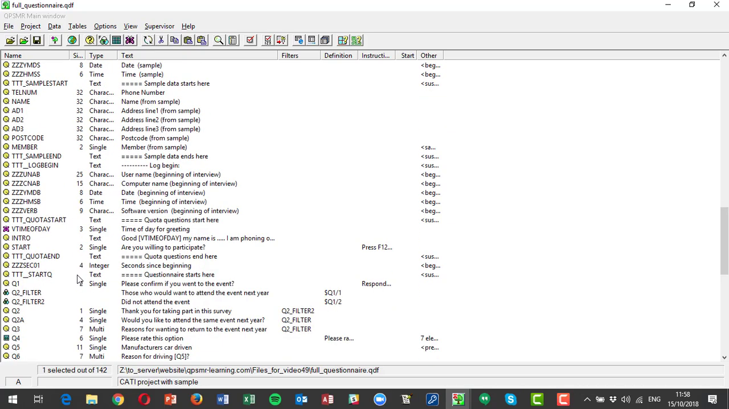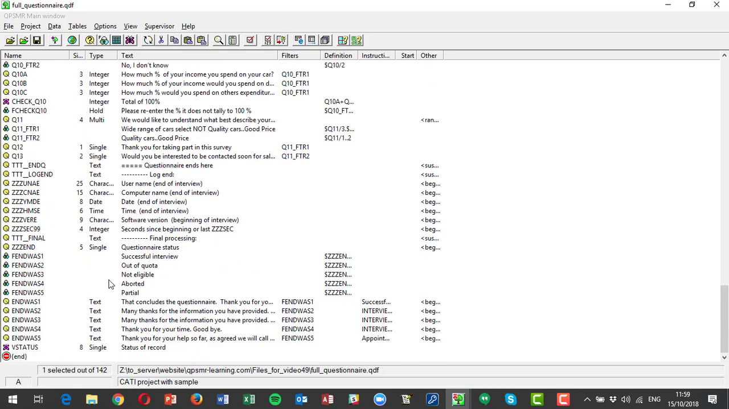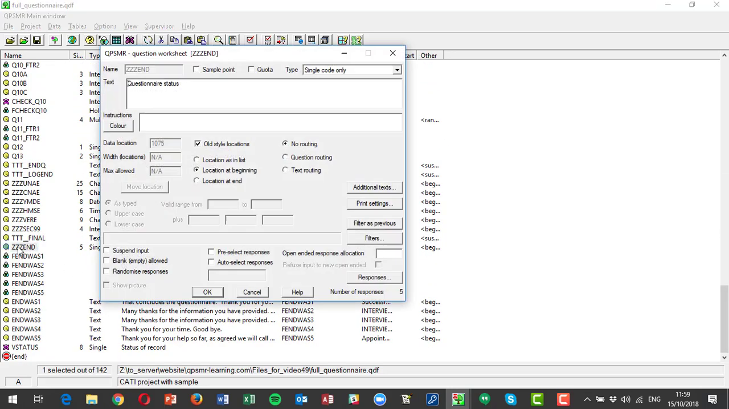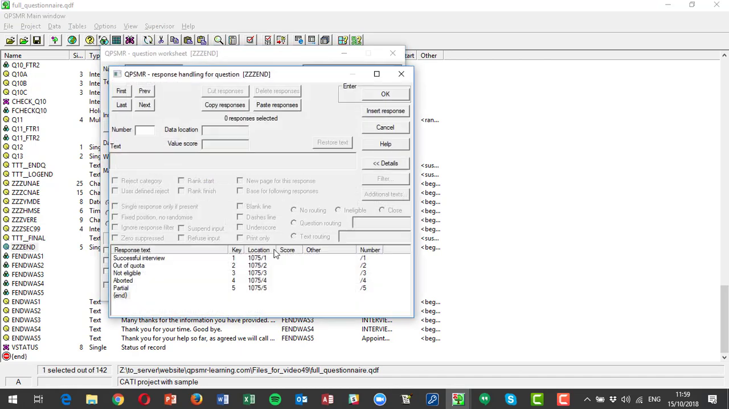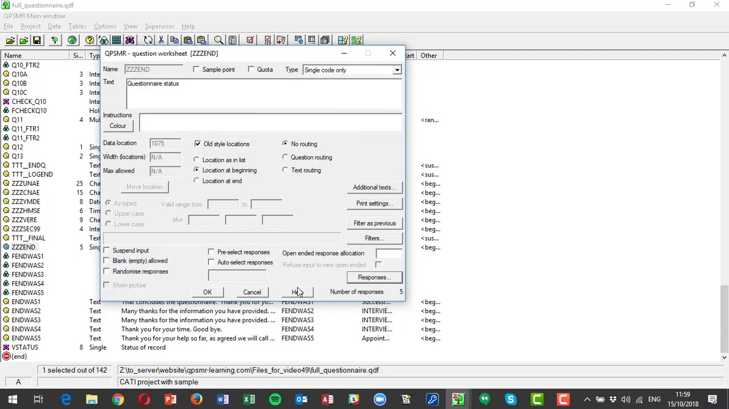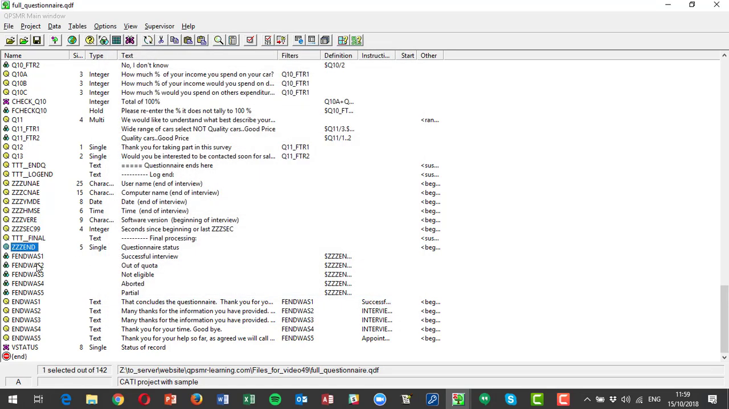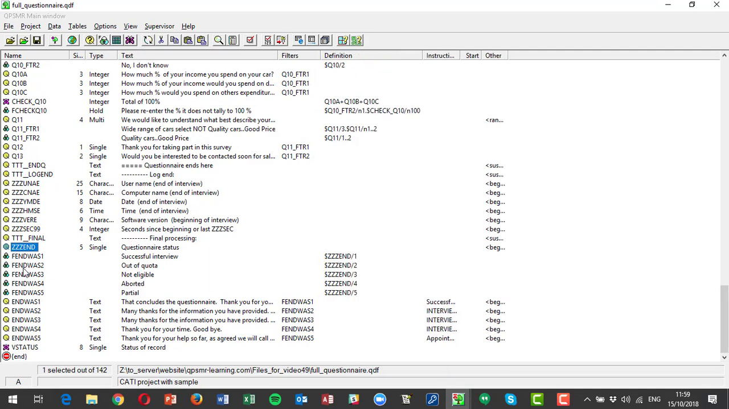And at the end here, I'm not going to go through all of this. You can again control this. So the end here records the final outcome. And here we get 5 outcomes: successful, out of quota, not eligible, aborted, and partial. You don't change those typically, but if we just widen this, you can see you can have different information recorded here.